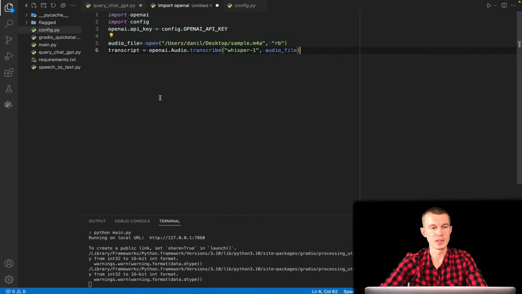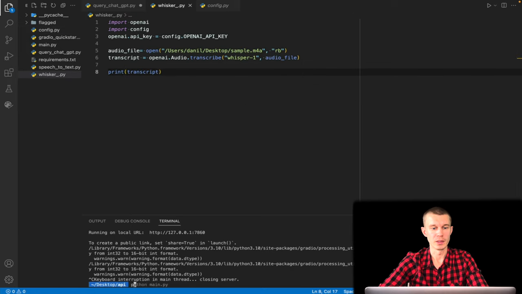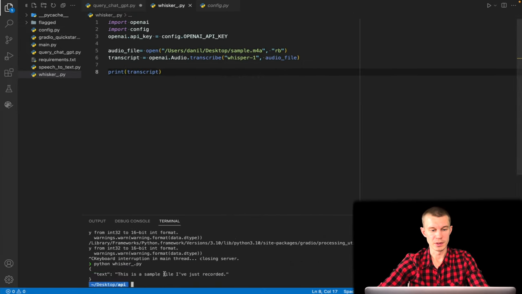All right, and let's see how this is going to be transcribed. We're just going to provide the path to this file, to this API call, and let's just execute our program. Okay, so here we can see that this is a sample file I've just recorded. So we have sent our audio file to the OpenAI Whisper API and received back a transcript.